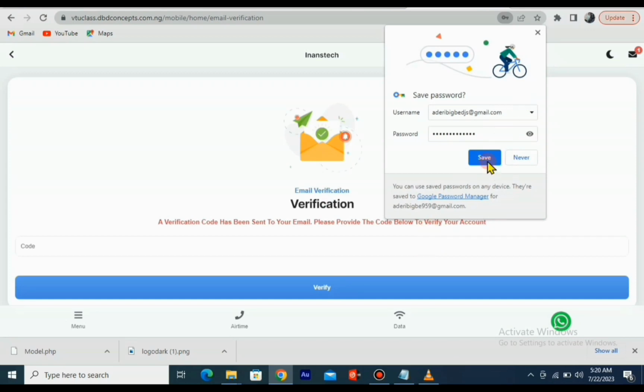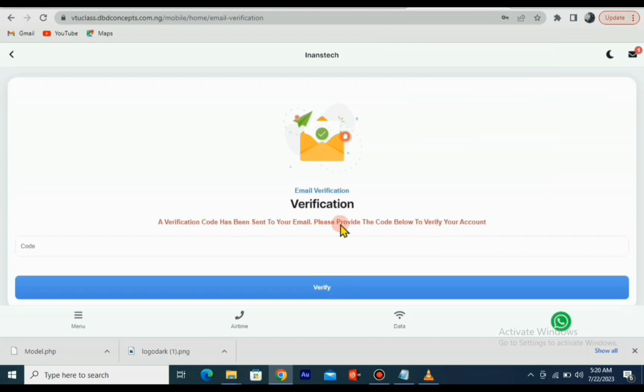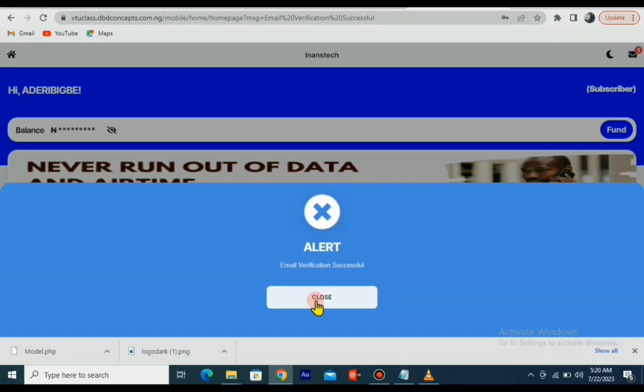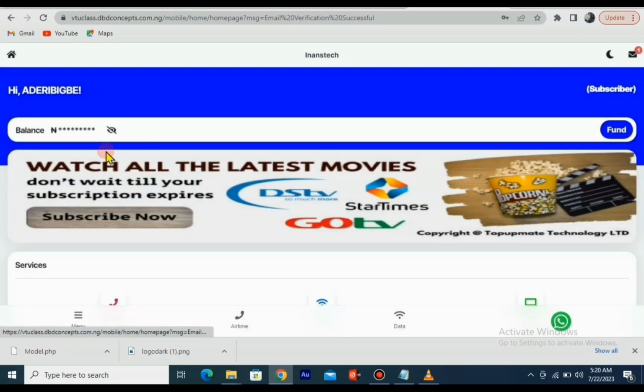A verification code has been sent to your email. Please provide the code to verify your account. So they have sent the code to my Gmail now. What I have to do now is input the code here. So let me put in the code, 6789. Okay, let me verify. Can you see now? Email verification successful.